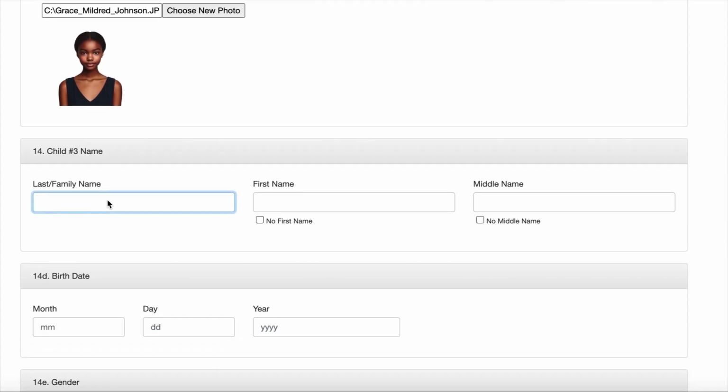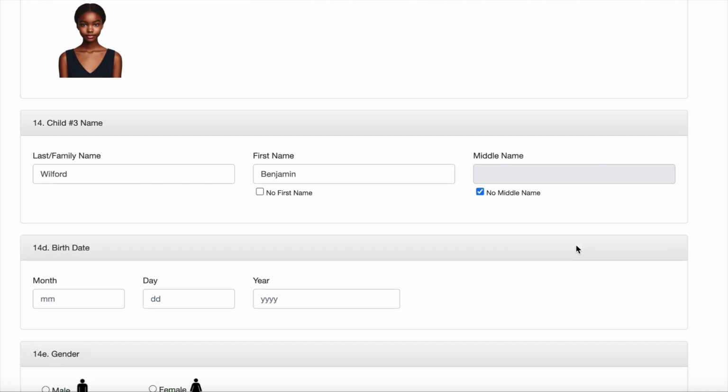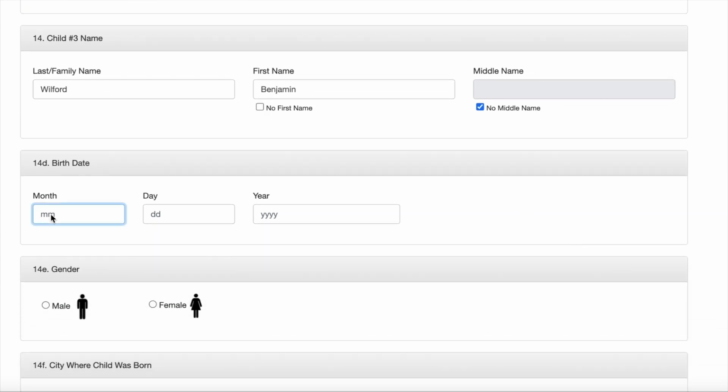Now we are going to the last child. Which child are we going with? Baby Benjamin. Okay, baby Benjamin. We'll put his information in there. Baby Benjamin doesn't have a middle name, so we'll put his date of birth.